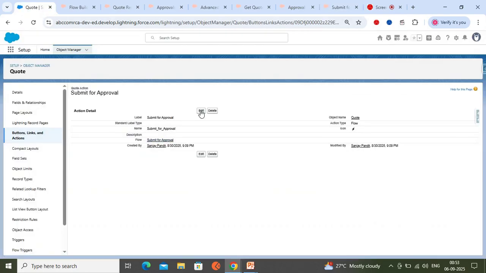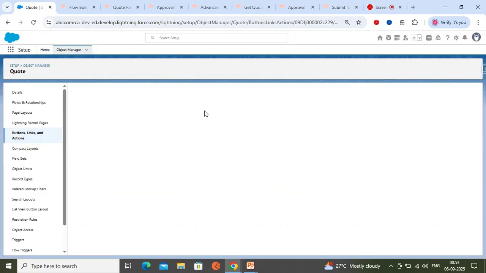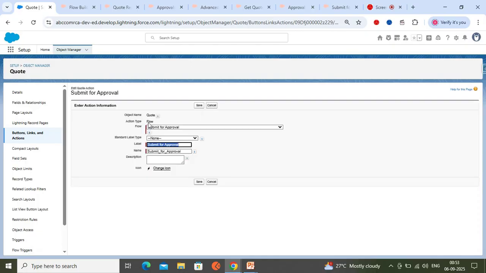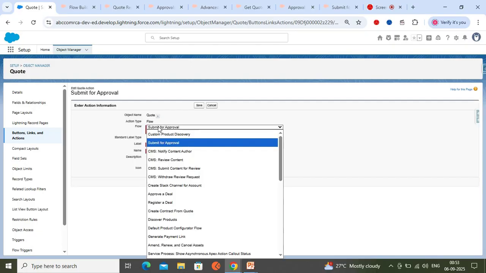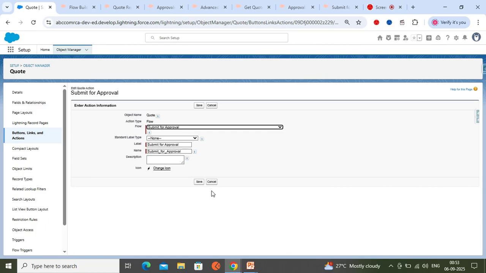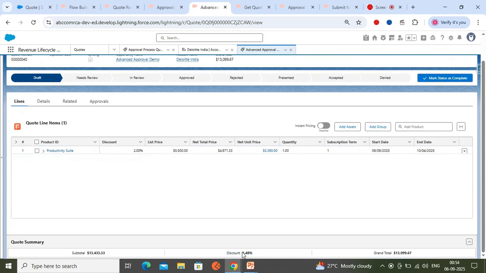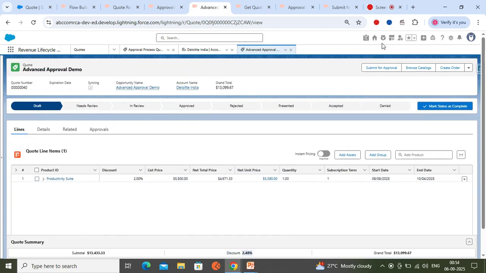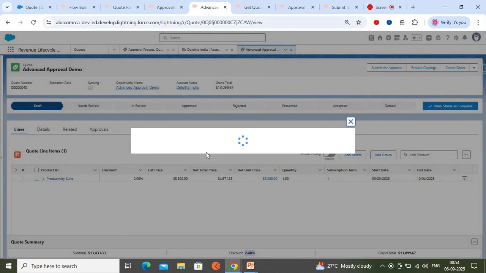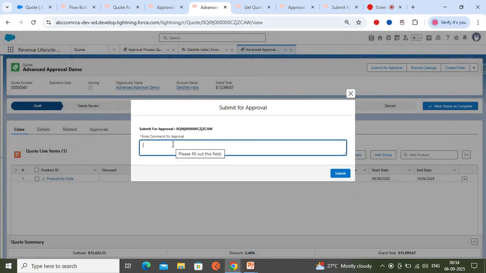If you see, you can call the flow and submit for approval. This is how you can create the custom link button. So if you see here, this is less than 5%, and I am going to click on the submit for approval. If it is less than 5%, then it will automatically be approved.